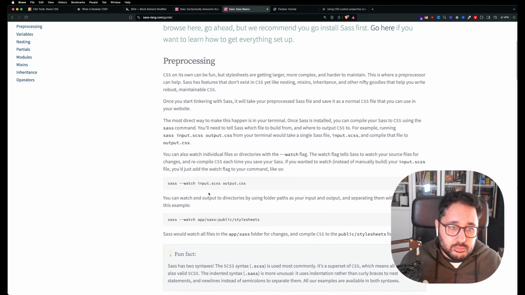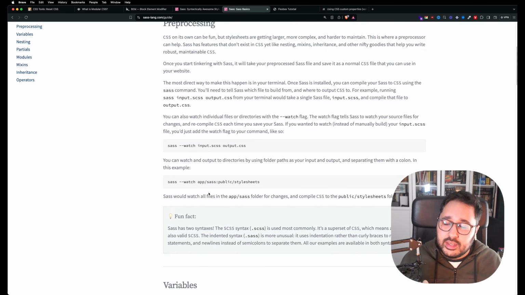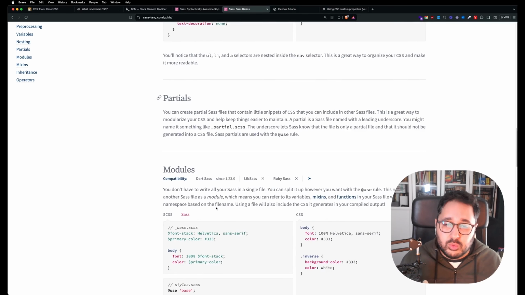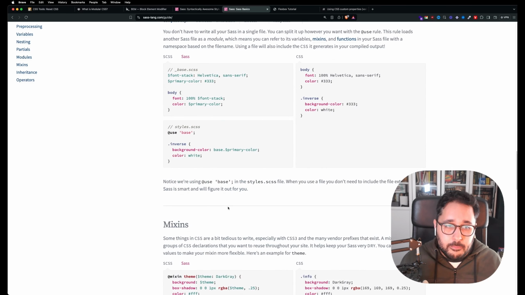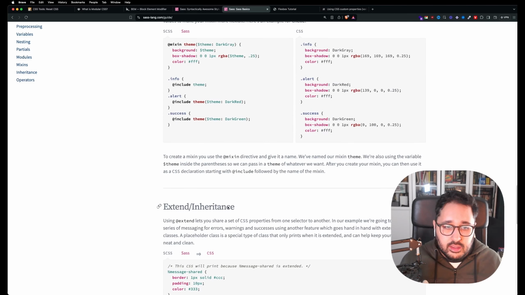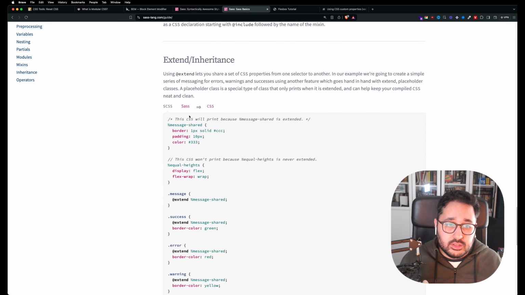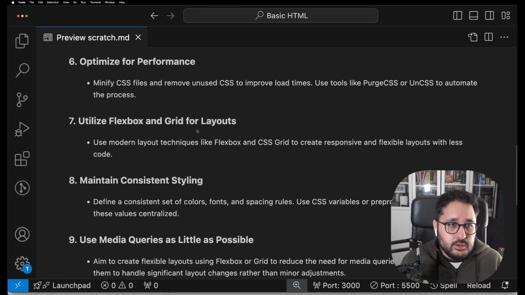So yeah, pre-processors like this are amazing, quite easy to set up. So yeah, have a go, have a play around with this. We will go through this in detail later, but this is a really good thing to be using as a best practice. Try to aim towards using CSS preprocessors. And number 6, optimize for performance.